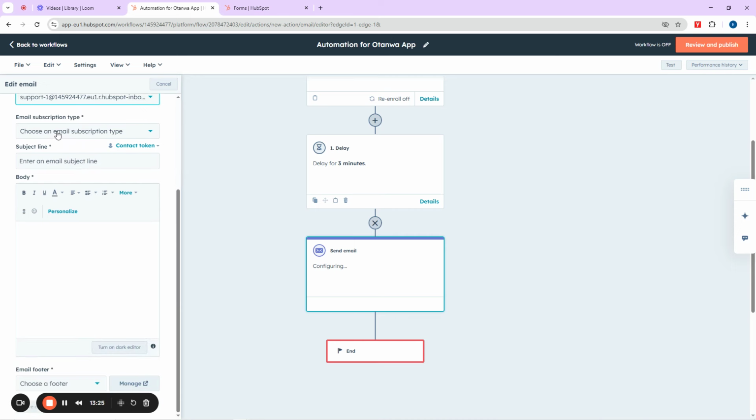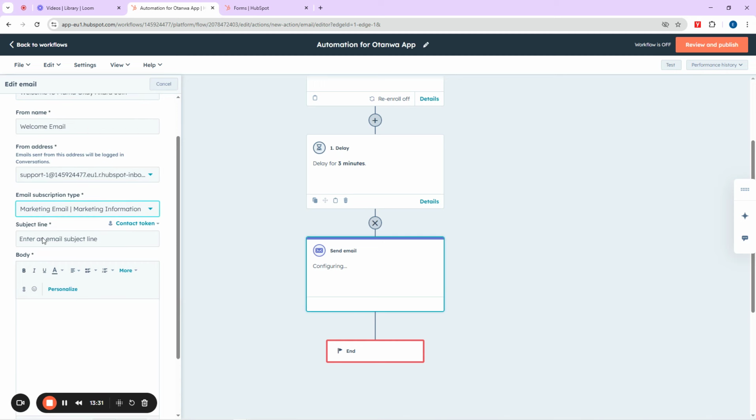Next is the subscription type, which can just be set to this one here. Just leave it like that. Then the message line. Some of you here don't know what the message line is. Now let me show you what the message subject line actually means.